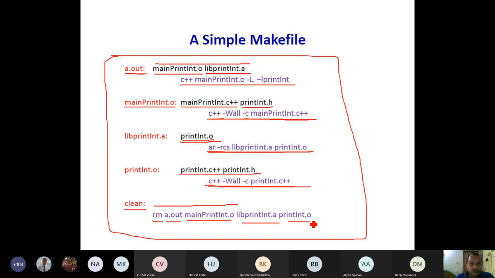But some people would also like to have a clean function where only these two object files will be removed. Once I get a.out, I do not need any object file, so in order to save some space, I can remove those. That is also a kind of clean.